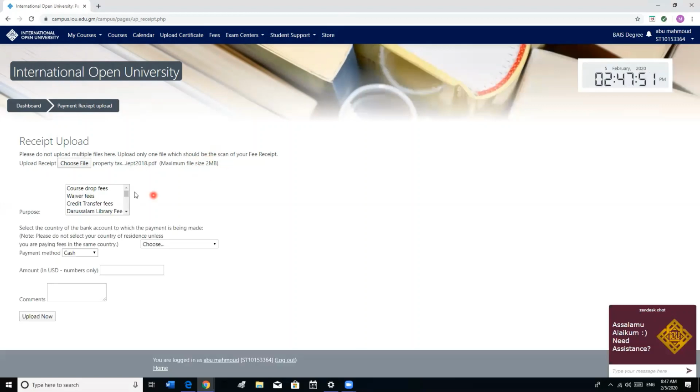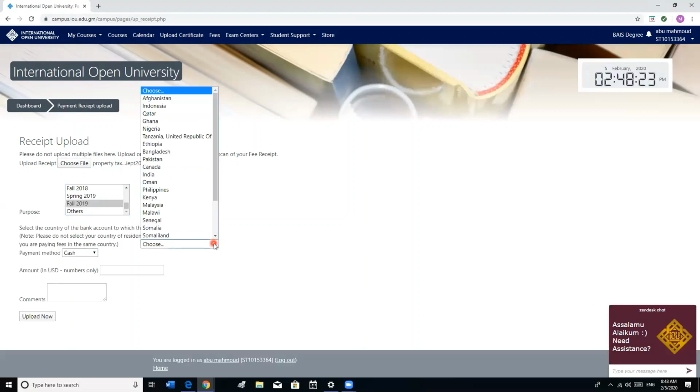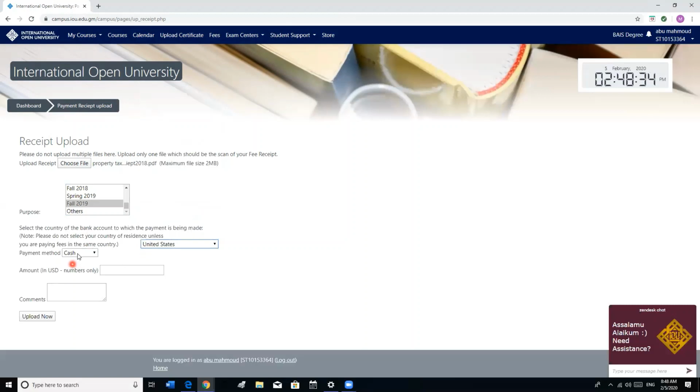After uploading the file, you will need to select a purpose. The drop-down box will have various options. You will need to select the current semester you are enrolling in. Once you click on the semester that you're paying the fees for, it will be highlighted in blue. Next, there will be a drop-down box here in which you select your country that you are residing in. After finding your country, you then will select the payment method, which for this option will be bank wire. Select bank wire. It'll be highlighted in blue. Once you click it, then it will be the option that will be shown for payment method.